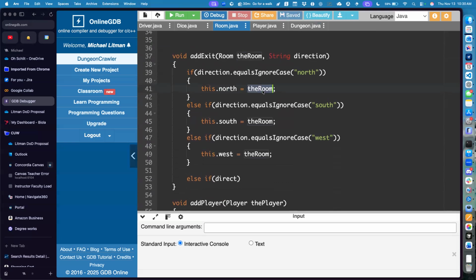Some other place might have passed in something called R1. So R1 comes into this function, but now locally we call it the room. That's just the nickname we've given it inside this function. Does that make sense? So we're just situationally, depending on the direction they told us, setting the correct field inside of this particular room so that these guys are webbed together in the right way.